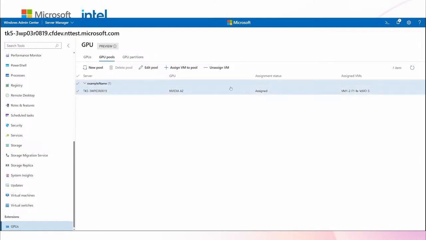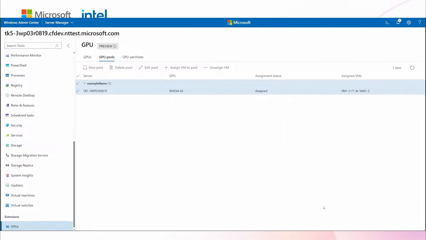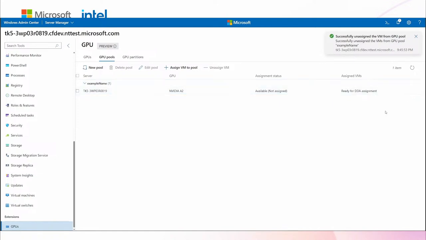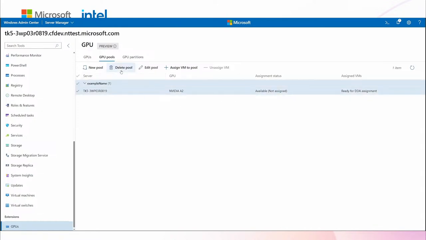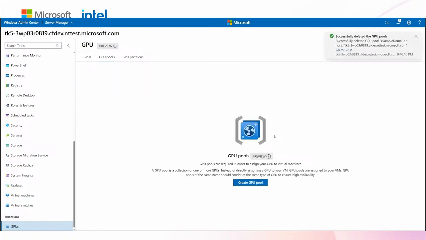You can go ahead and also unassign this virtual machine from this GPU pool. Refresh the table. And as you can see, the GPU is now freed up and is no longer assigned to that virtual machine. You can also demo the deletion of this GPU pool. And as you can see, you can successfully delete the GPU DDA pool.